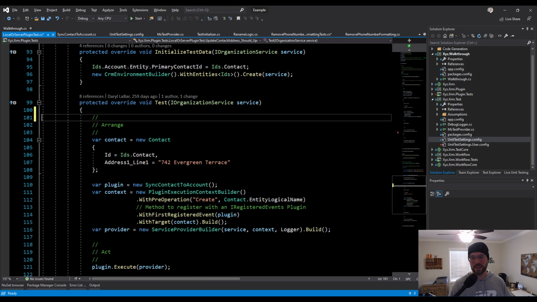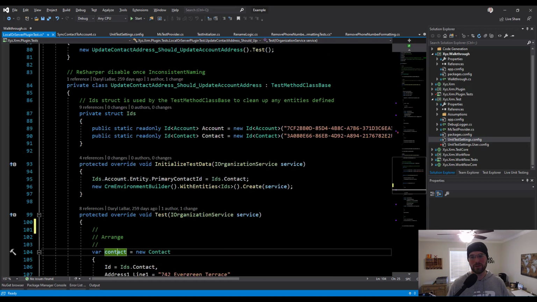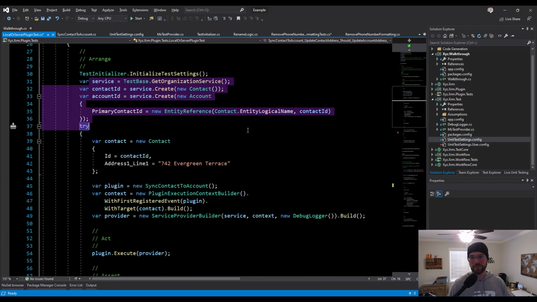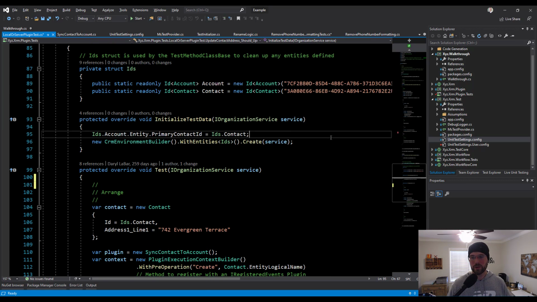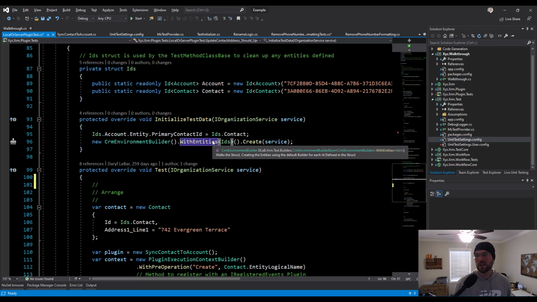So here's our test here. Same exact test pretty much as before, except we have no boilerplate up here. In here, it's going to create the test data. So here we're actually going to set the primary contact ID from the contact. And then this environment builder will actually go through and you just say, hey, go ahead and create all my entities that I've defined here. And it will go through and create them all. And it will know the order in which to create them. You don't have to worry about the order.